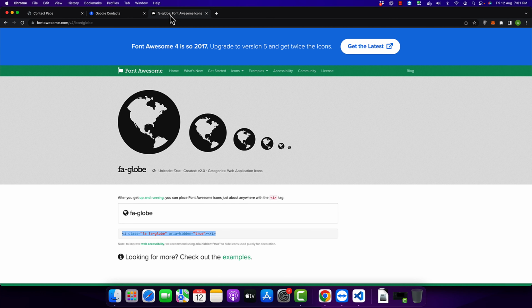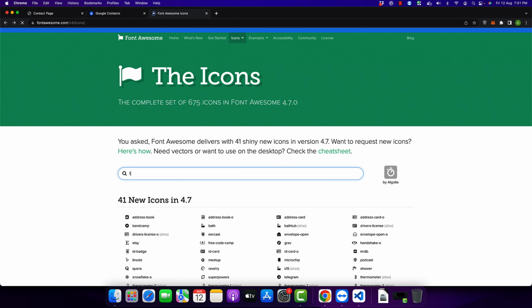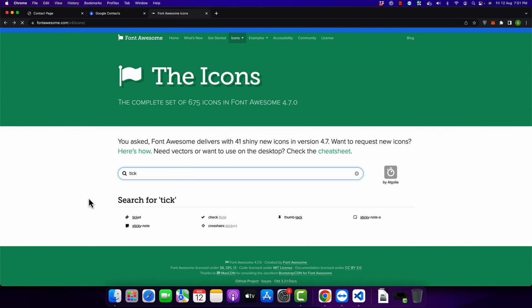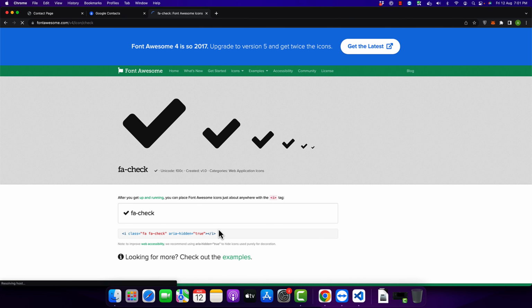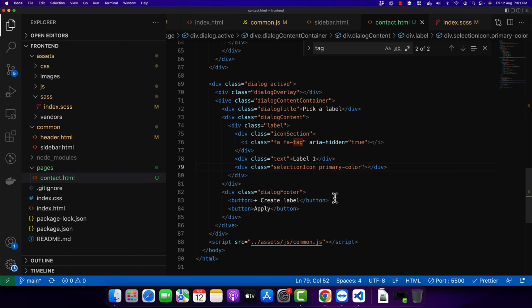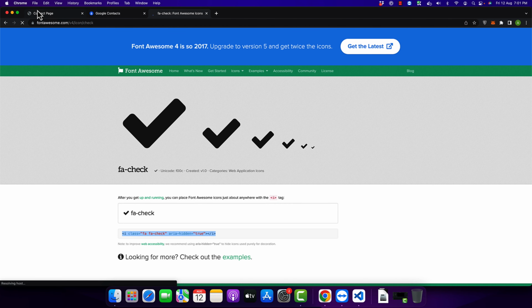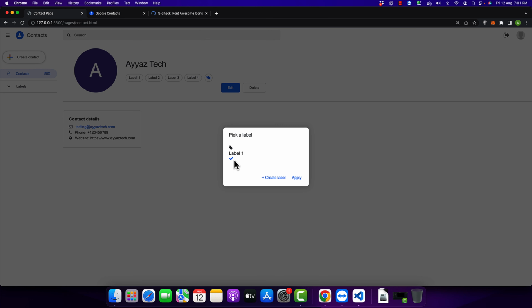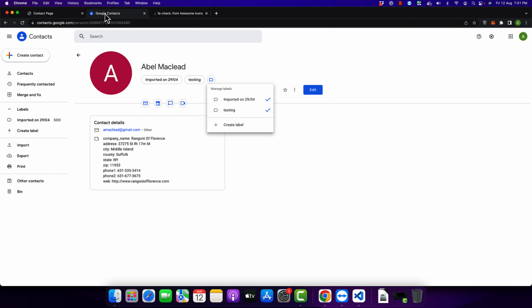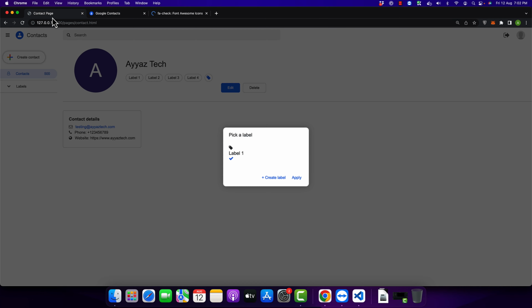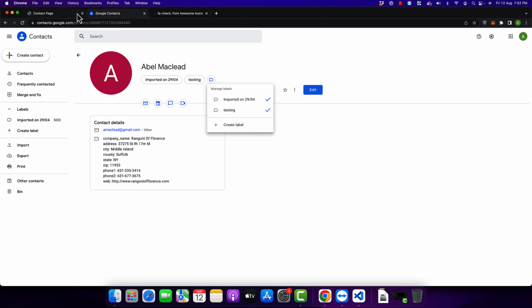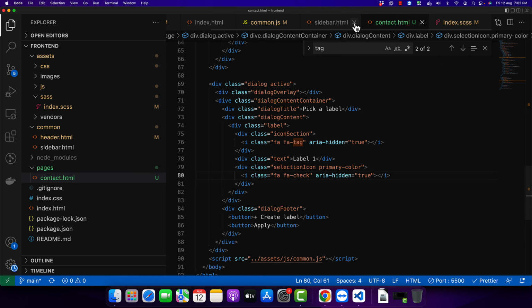Okay, so let's add it here. Now I need to find out the tick icon. So let's go back and search for the tick. Okay, we have a tick icon that we can use. Just click on that and copy paste the icon and paste it here. Okay, you can see we have a tick icon in the primary color. Now we need to style the label to make it look better. So the font size should be smaller and the color should be gray for the icon.